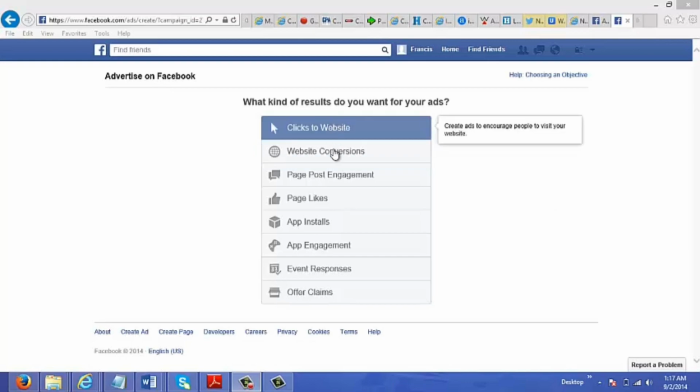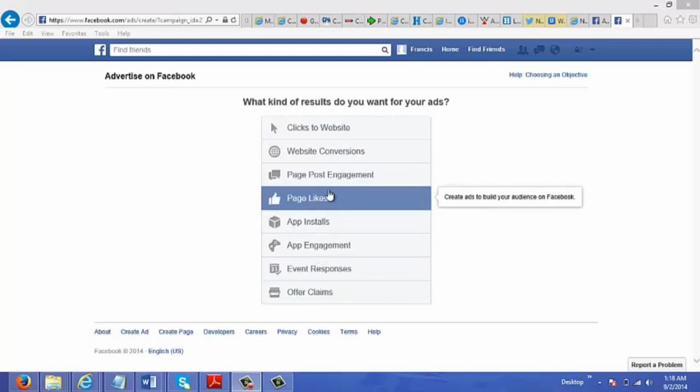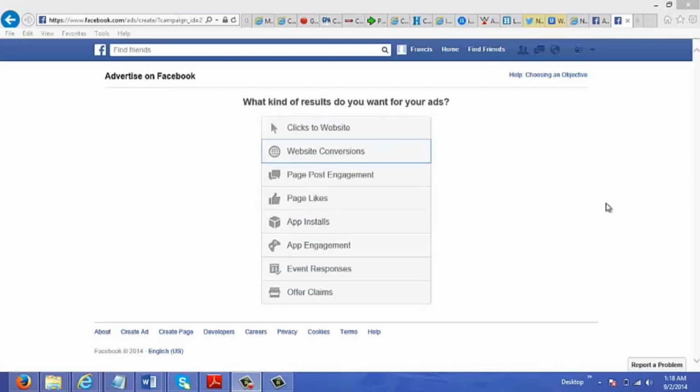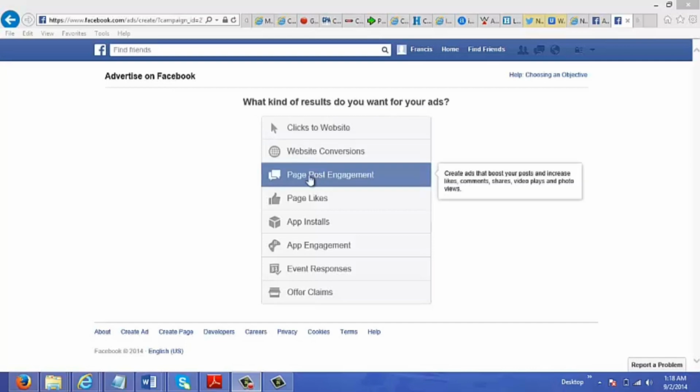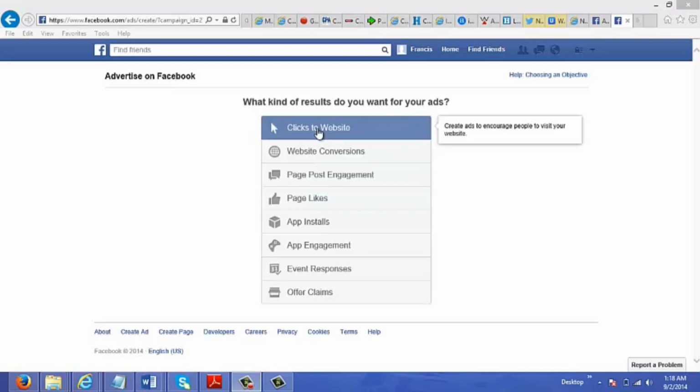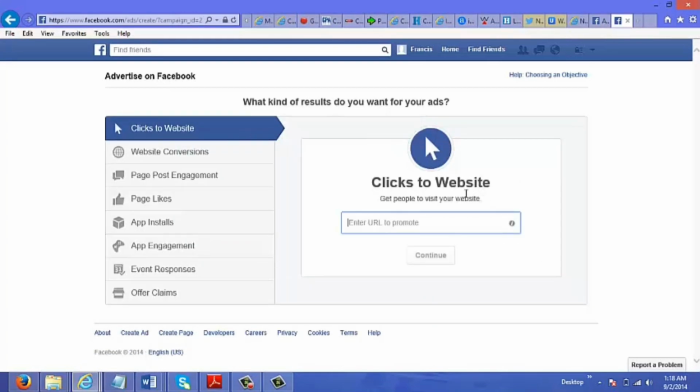So basically, there are different types of ads that you can post. For these CPA offers, you're going to want to choose clicks to website because you're going to want people to land on your CPA offers when they click on your ad. There are other options here like page post engagement, where if they click on your ad, you'll be directed to a post on your fan page. But for now, let's just do this one here, clicks to website, and this is where you would enter the URL of your landing page.